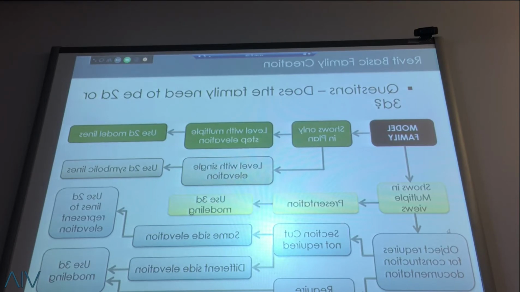Now, I'll just get into it. Basically, it's step by step, asking: do you need this, do you need this? If you don't need it, then use this, and if you need it, then use that. So basically, it's just step by step what you need.